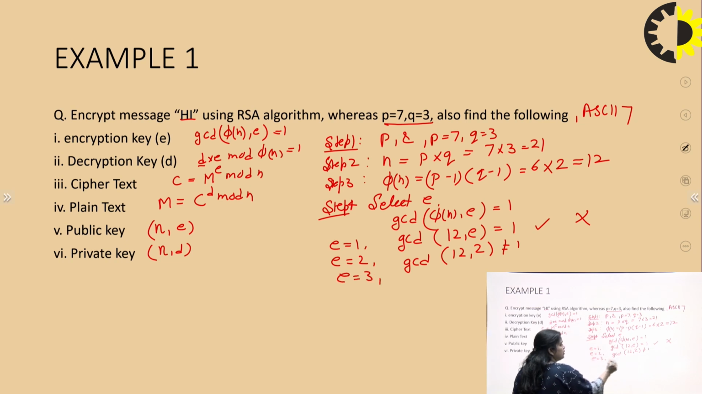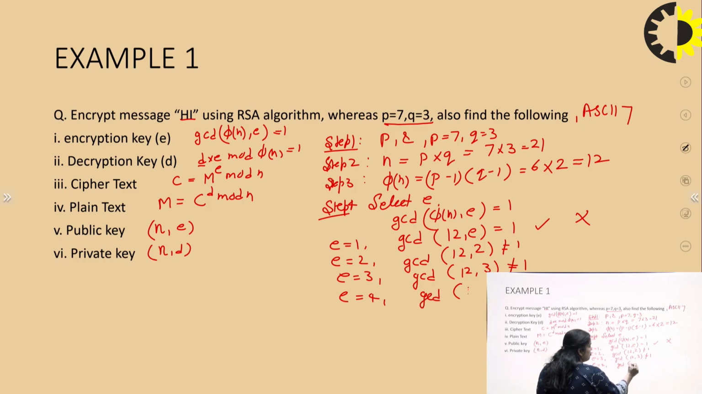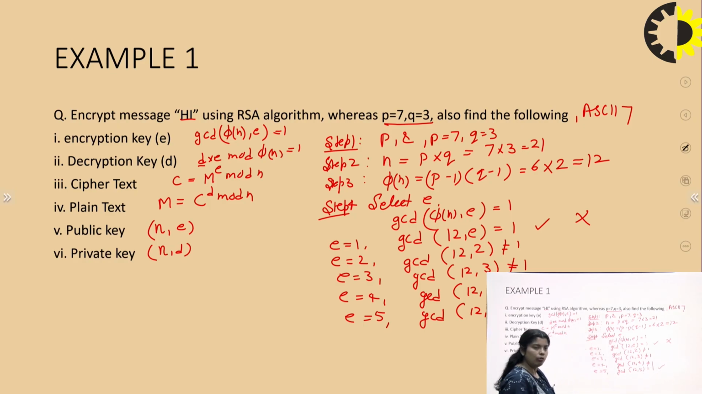Then E equal to 3. GCD of 12 and 3 is not equal to 1. And E equal to 4 means GCD of 12 and 4 is again not equal to 1. Then E equal to 5. GCD of 12 and 5 is equal to 1. So we are selecting that our E is 5. Fine. You can calculate the E.